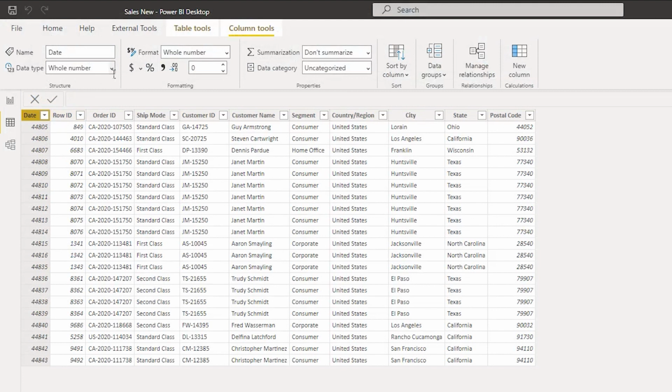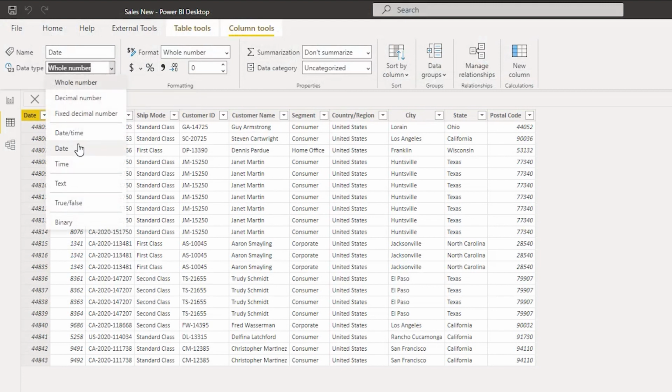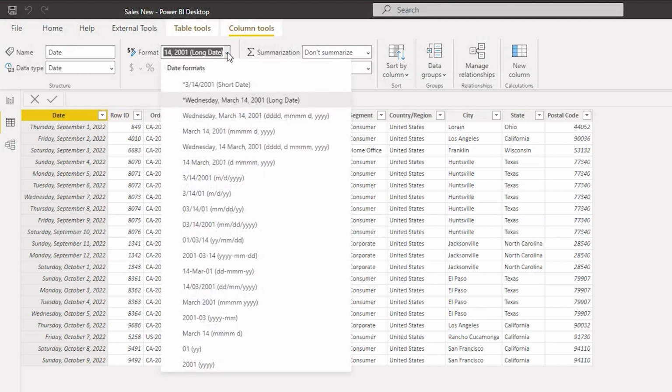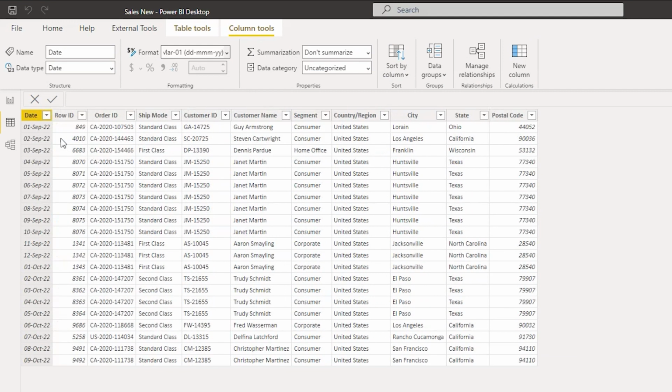So what we now need to do is head to the data type over here and change this to date. And now it will happily accept the change that we have made over here. And you can change the date format to whatever you want. I like this particular format over here, which is very easy to understand. It clearly says that it is 1st September 2022, and likewise over here it says 2nd October 2022.